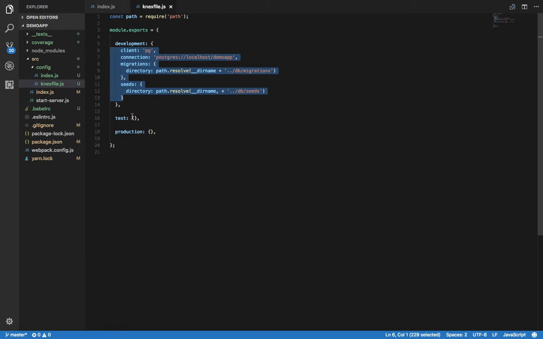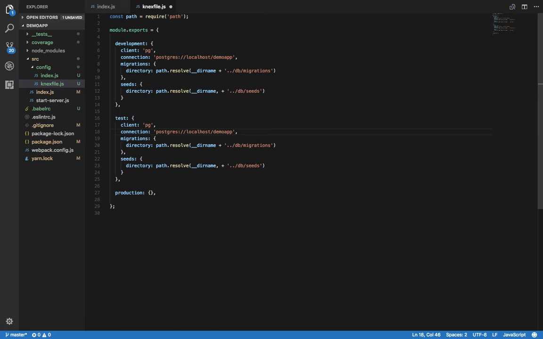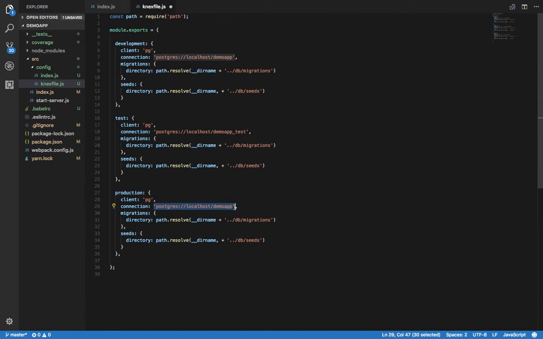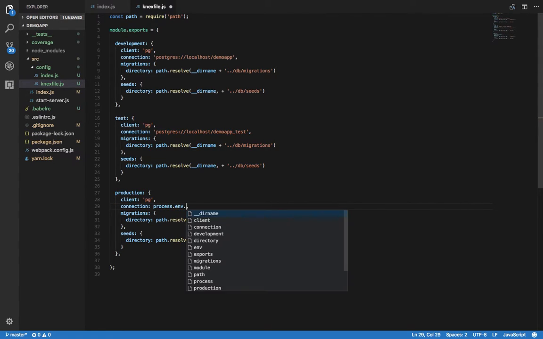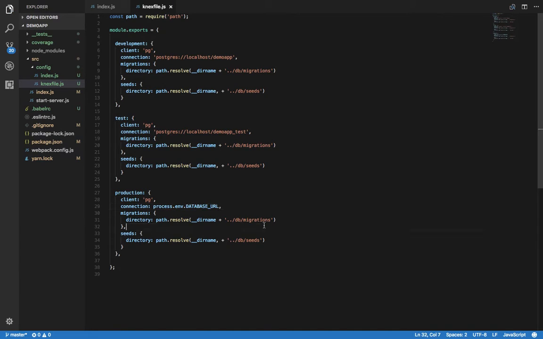Really can just copy this for the test environment as well. We're just going to change this to demo app test. Okay, use the same migrations, the same seed, same client. For production this is not the same. We're going to use process.env. Don't do that. Process.env.DATABASE_URL, I think. Yeah, that's it. Same thing. Same directories for the migrations and the seeds. Okay, that is our Knex environments and variables.